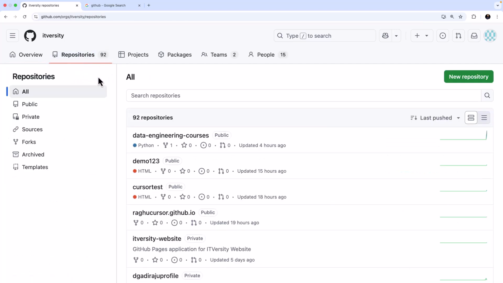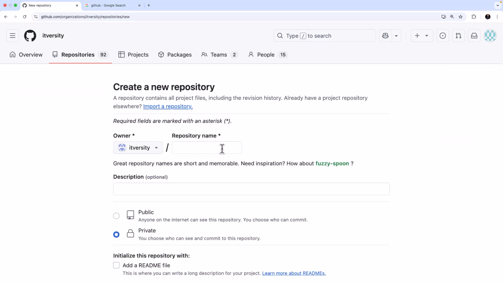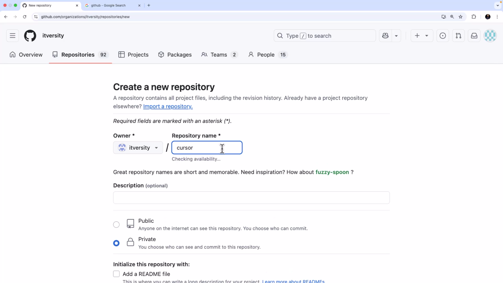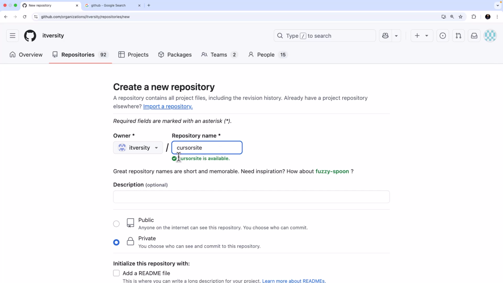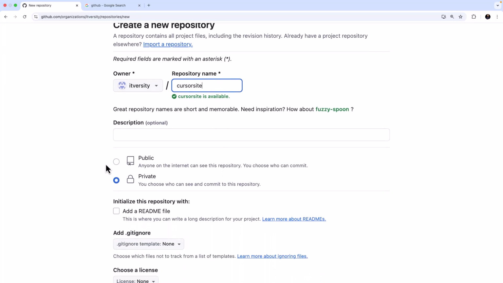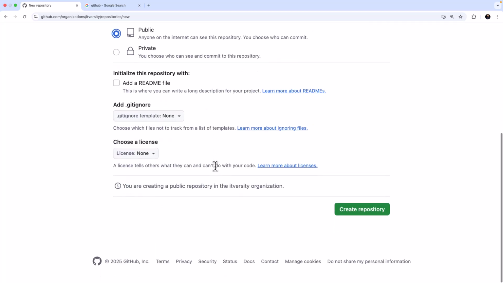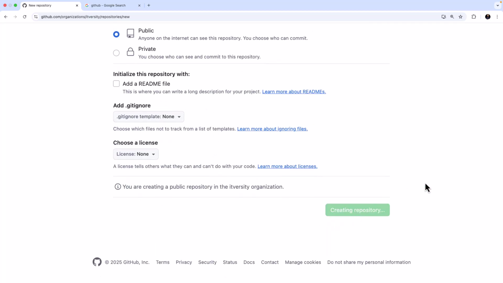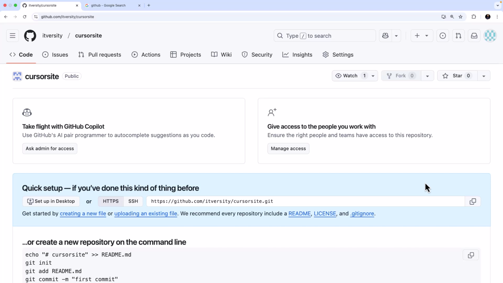So here you have all these repositories and you have to create a new repository. So this is where all the website files will be stored end of the day, right? So I'm just going to click on new repository and you can give any name for your repository. So I'm just going to call it Cursor site. Okay, so it says it is available. It's Cursor site, and then just make sure this is public and just click on create repository. That's it. Pretty easy, right?